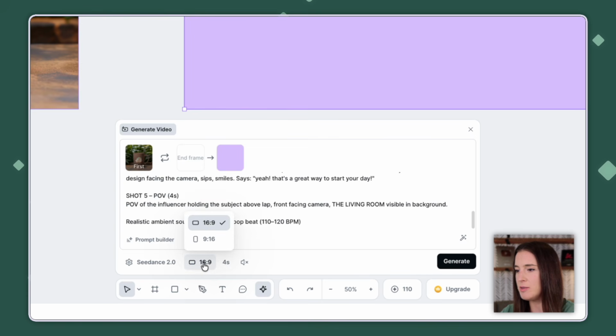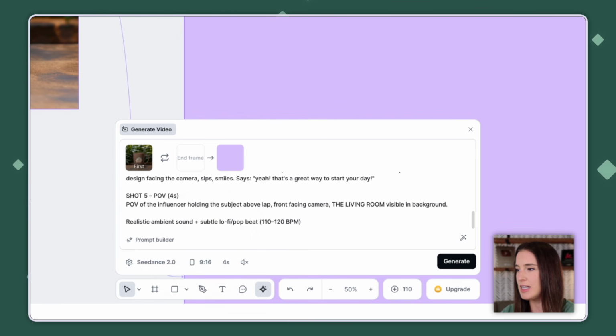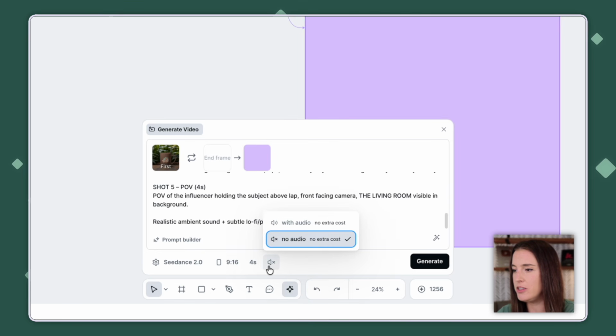I'm going to change this aspect ratio. Currently it's 16:9, but I want it to be vertical. So I'm going to change it to a 9:16. That's going to make it the right orientation for platforms like TikTok or Instagram. And I can also change how long this lasts. Right now it's on 4 seconds, but I can change that as well right here. And I can use this last icon here to select if I want this with audio or no audio. I'm going to select with audio because I do want the person in this video talking a little bit.